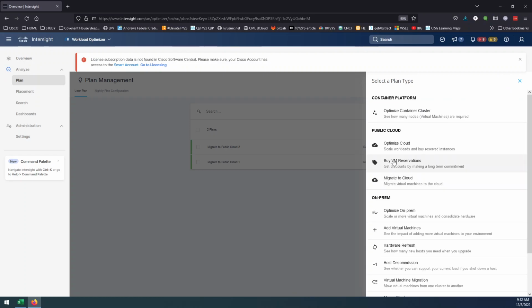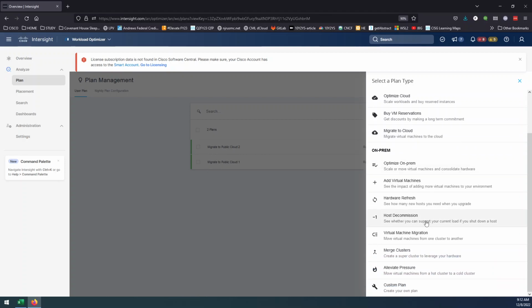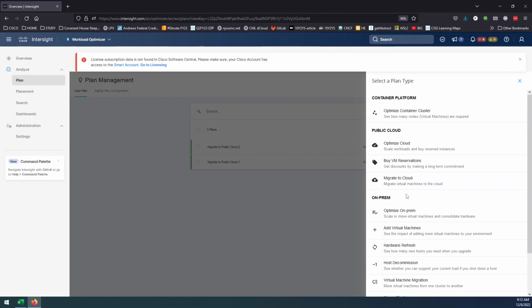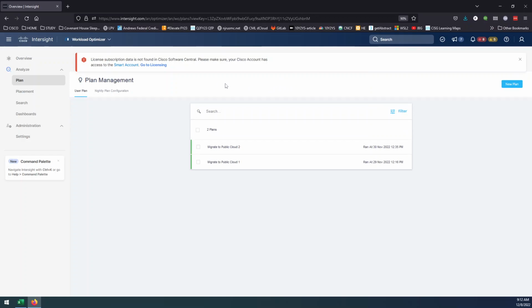You can come in here, click on a new plan, and it gives you different types, right? You want to optimize a container cluster, or optimize cloud resources by VM reservations, which can potentially allow you to save money. Maybe you're planning a cloud migration like we saw over here, and there are different plans you can do. Like I was saying, buy a new host, merge clusters, add VMs, all kinds of different hypothetical scenarios that you're going to run, and you're going to want to understand what the cost savings and the performance impact are before you take action.